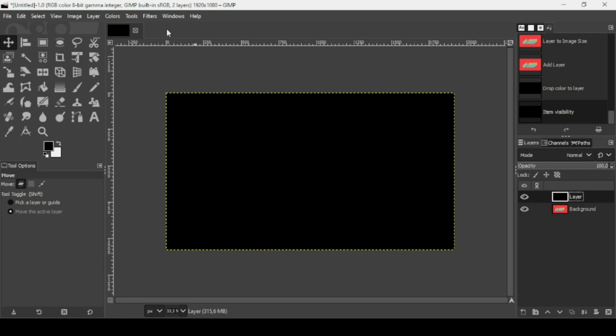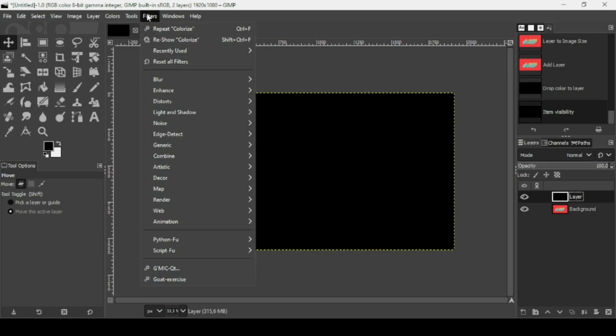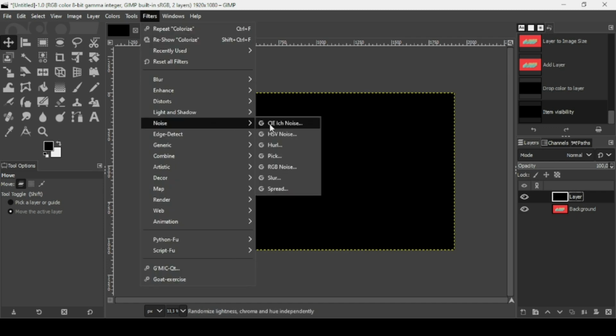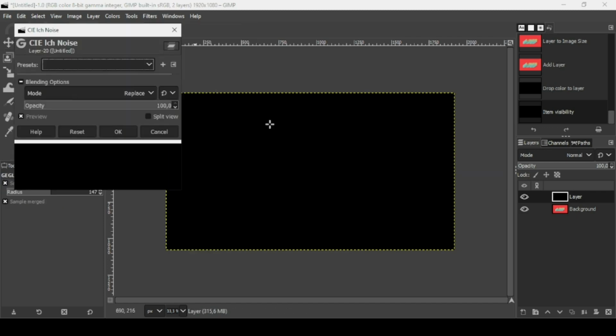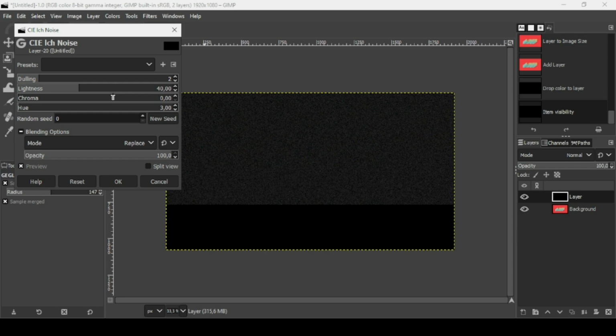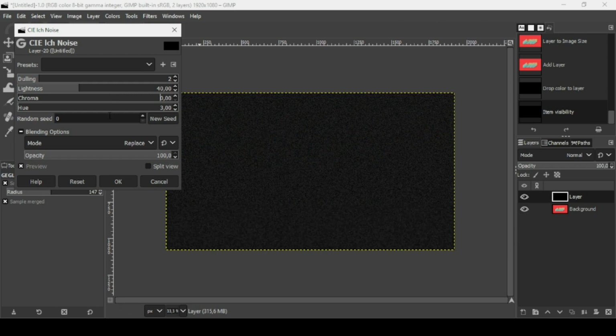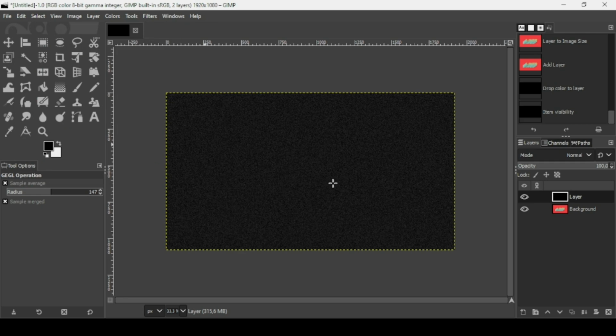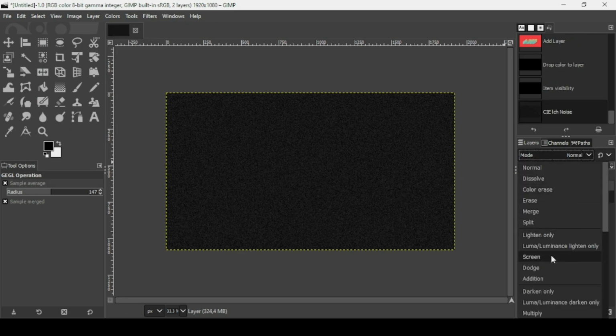And now I'm going to add some noise here. Go to Filters, Noise, CIE noise, this one here. Now reduce the chroma all the way down. The chroma will add some colored points, so I don't need them. I just need these white points. Just press OK. I'm going to leave it like this. Then change the layer mode of the black layer to Screen.